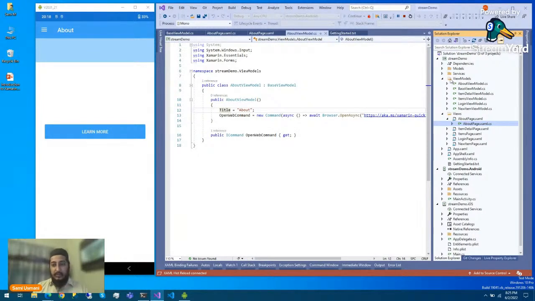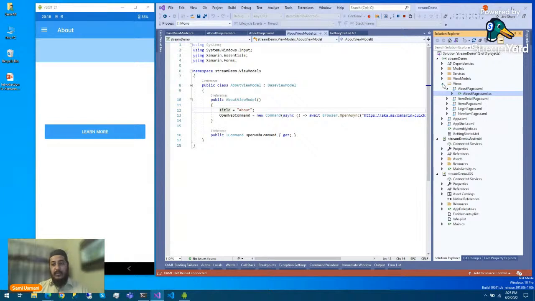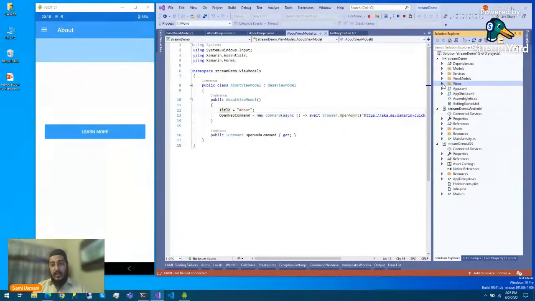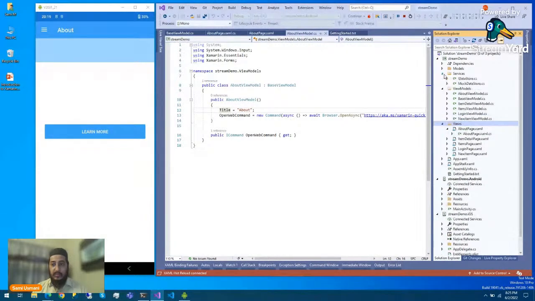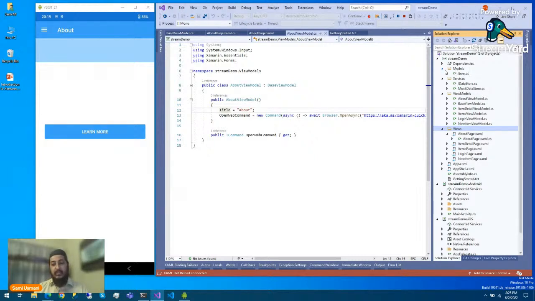So in the boilerplate, you can see that we have some folders preloaded. We have views, we have view models. So you can create more views here, you can create more view models here. As for the services, sometimes we are working with APIs and databases, so we can write those services here. We have models, so we can put these classes or models here.